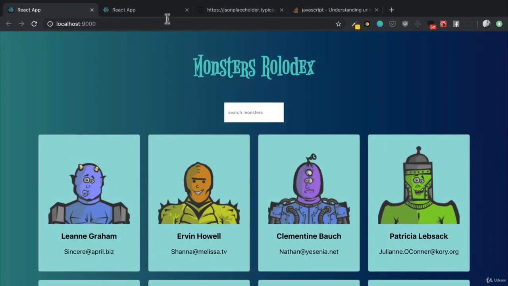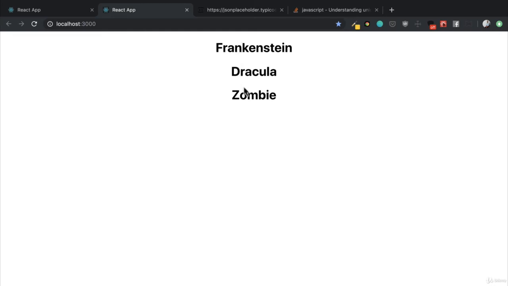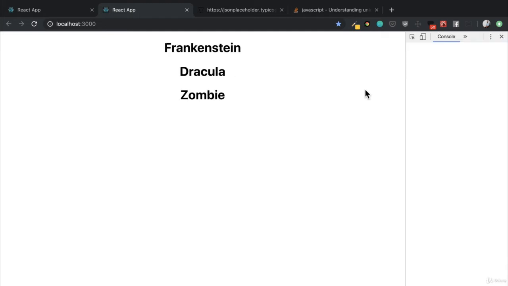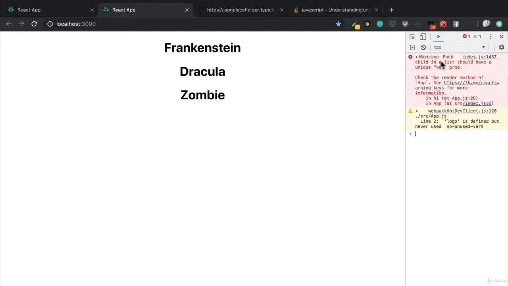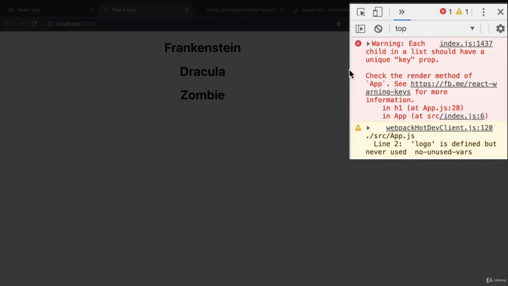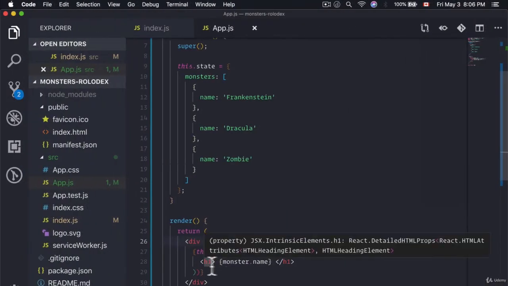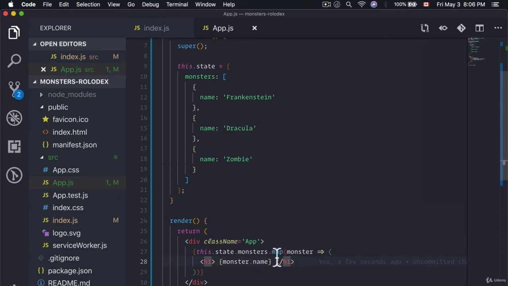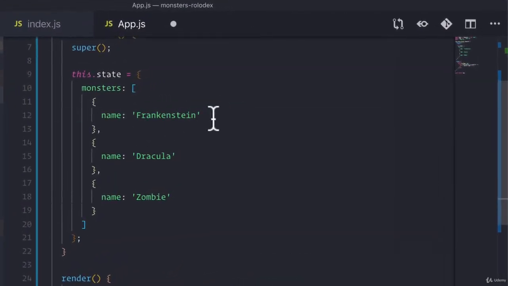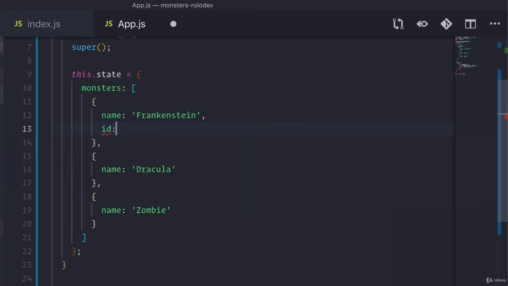Now, what we should see is the name of each of our monsters, right? We see that. Now, if we open up our console, we'll see this warning that says each child in a list should have a unique key prop. So it's asking us to add a unique key to every child that gets returned out of this map, right? We got to provide something that is unique completely to this list of elements, right? So let's just make a value of key and just call it something like this, right? And any random unique string will work.